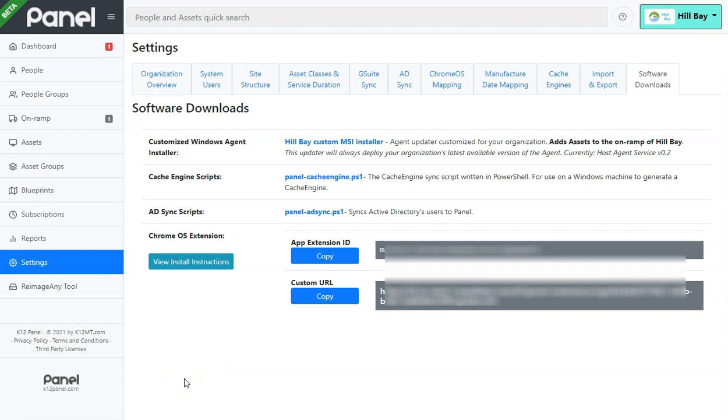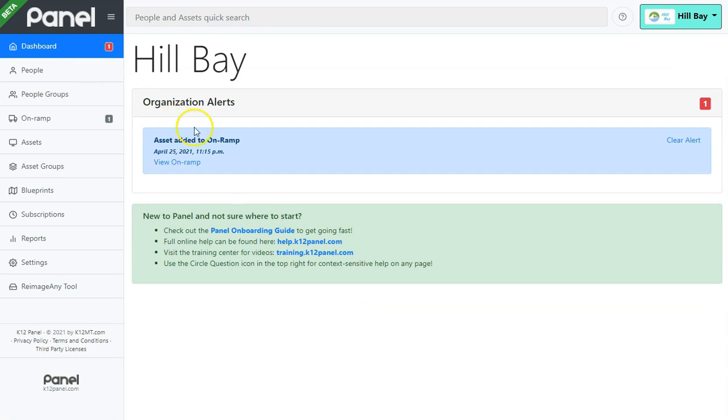Okay, I finished installing on my virtual machine. You'll actually see that I've got a new alert on my dashboard and this number on my on-ramp. If I check the dashboard, it actually tells me that I have an asset added to my on-ramp. And I can click here to view the on-ramp, or I can click here to view the on-ramp. We'll get to it from here.